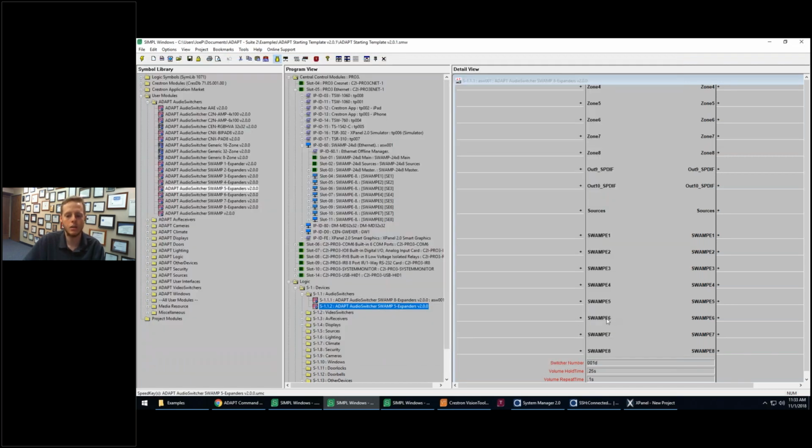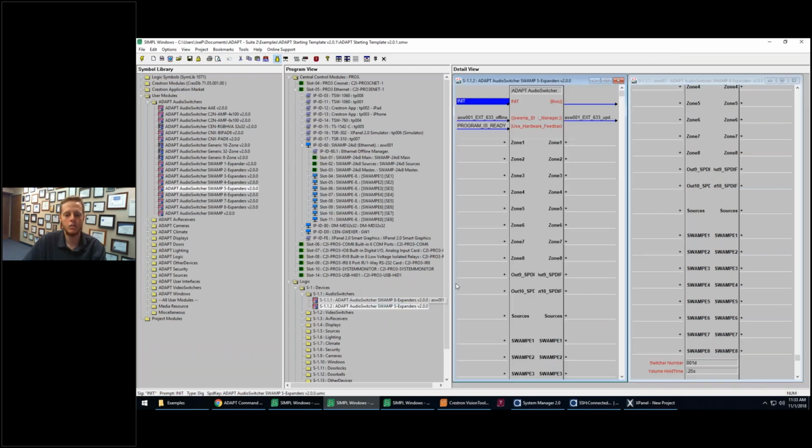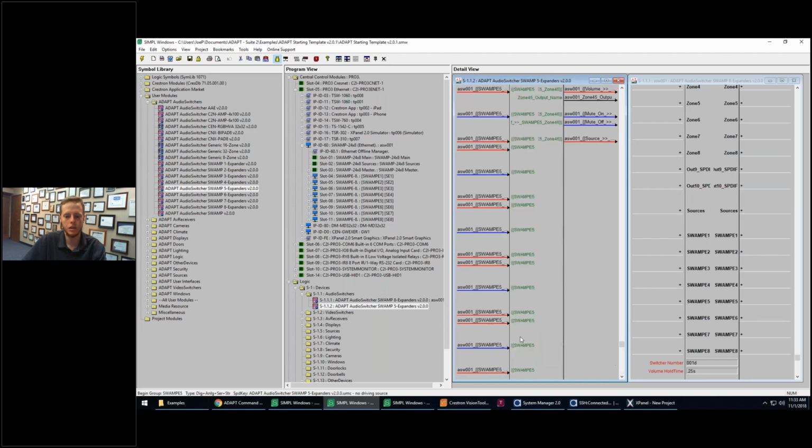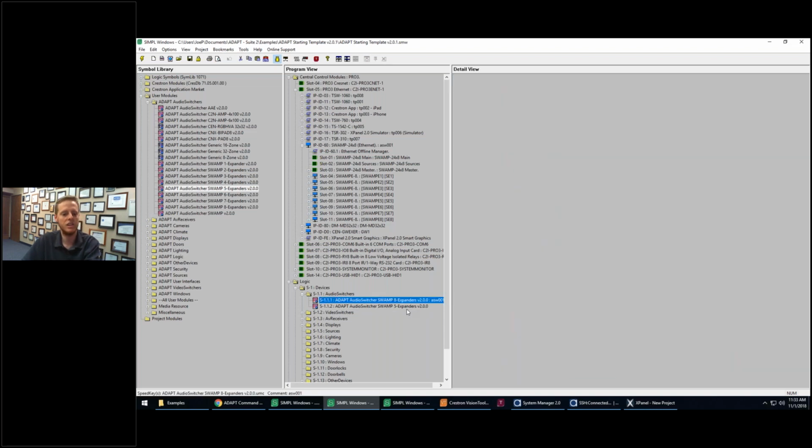Because it's only talking about signals for expanders 6, 7, and 8. This module is now totally done. This module is happy, it's complete, it's got all the signals I need. And so in fact, I can go ahead and delete my 8 expander module out of my program now, since I actually have 5 expanders. And so that's step 1.